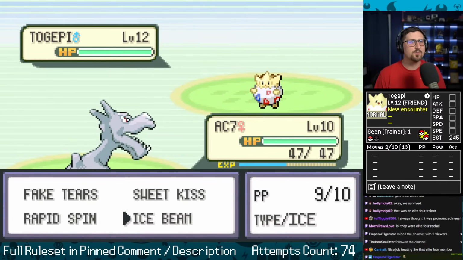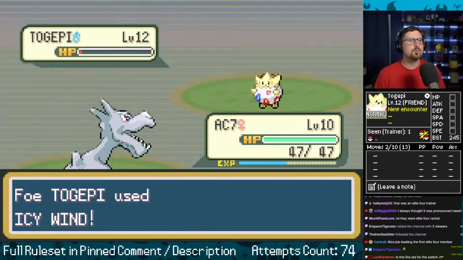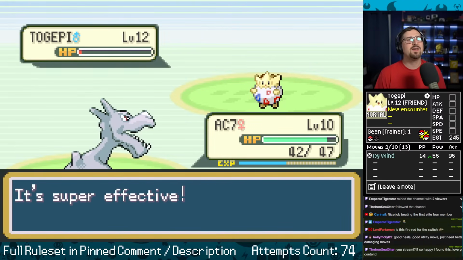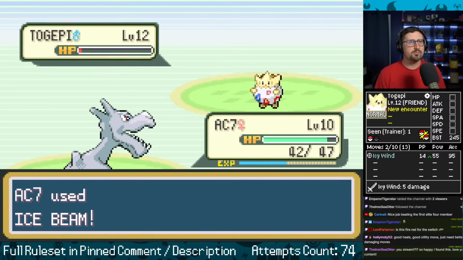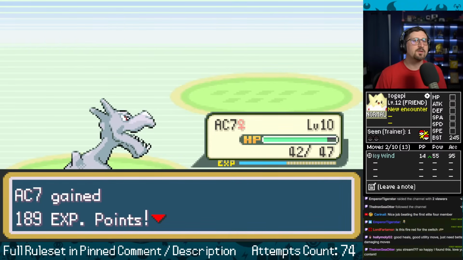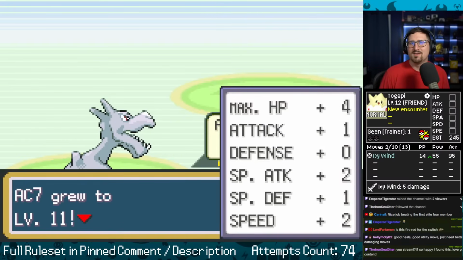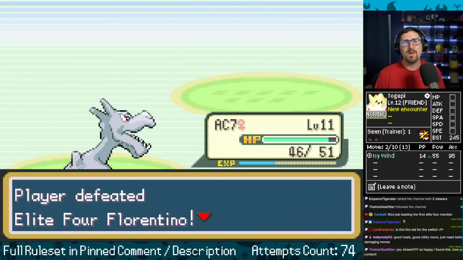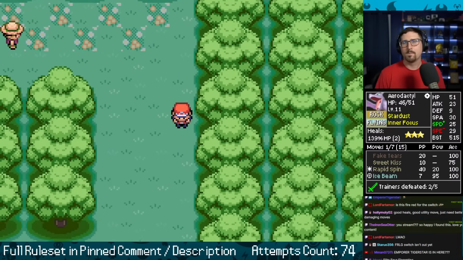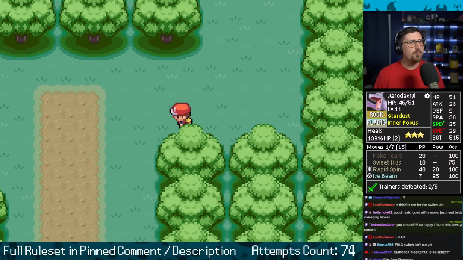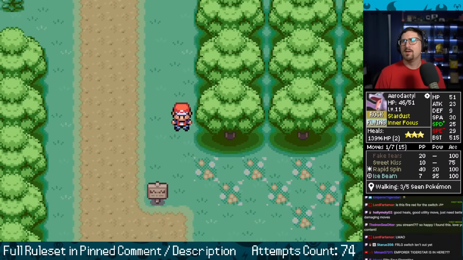Oh, Togepi. That's another weakling. Oh, so close. Icy Wind. How dare you? How dare you? Disrespectful. We need experience, though. What do we need to get again? 15? We'll see. These next battles where they have 3 Pokemon are gonna be a bit rougher. I do have heals, though. It's not over. It really isn't over.